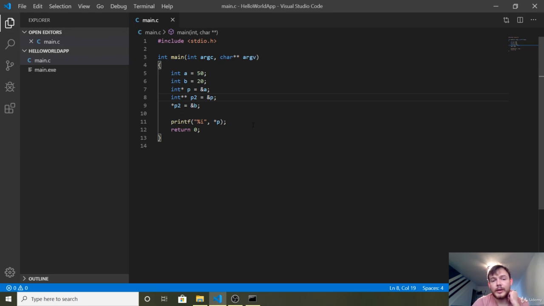So that is pointers and memory addresses. I hope that clears it all up. It probably is a bit confusing for you. Just go back through the video, watch it again, and it'll come to you. It takes a while to understand pointers.